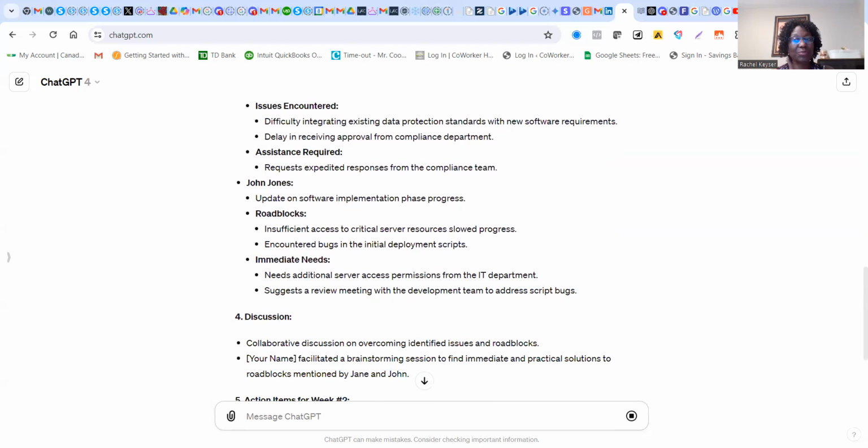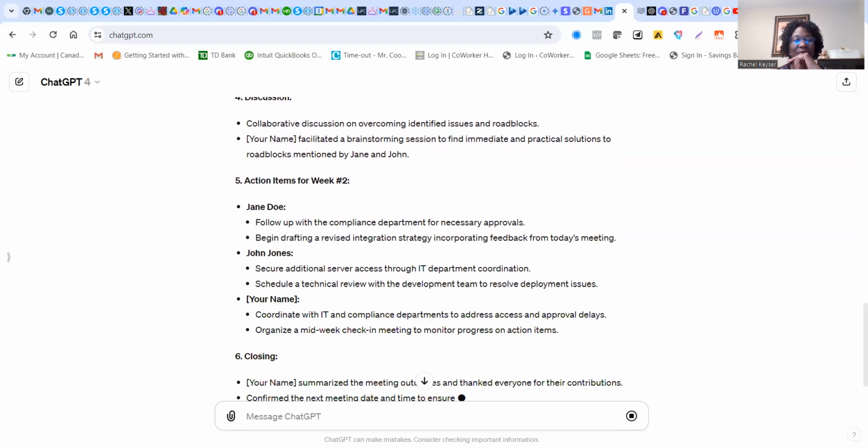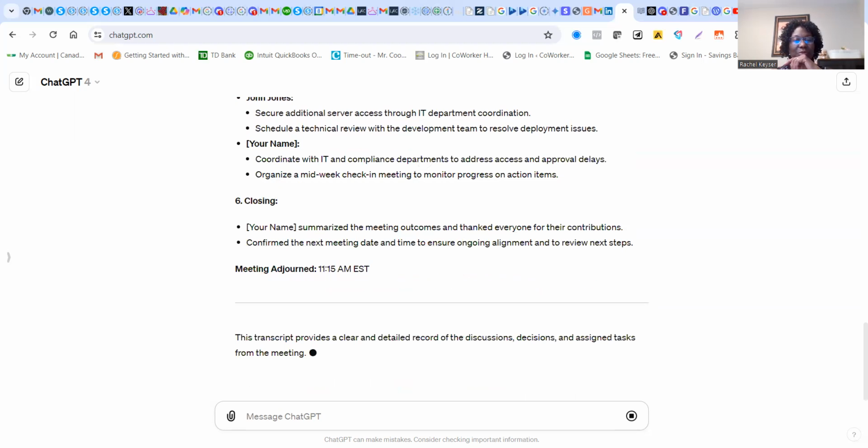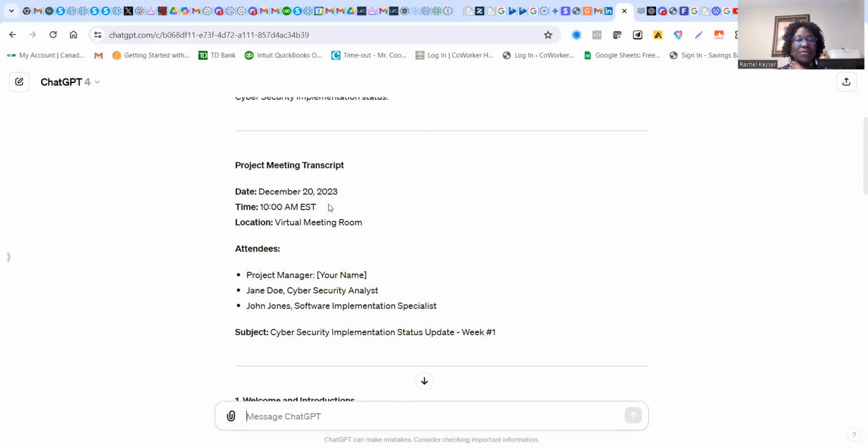Remember I said script, so there's a difference and I'll get to that. All right. I didn't want it to be long, so that is great. So perfect. All right. So the meeting, I didn't even give it all the very, very big details. At least I gave it at the very least some information. But as you can see here, it gave me the project meeting transcript.